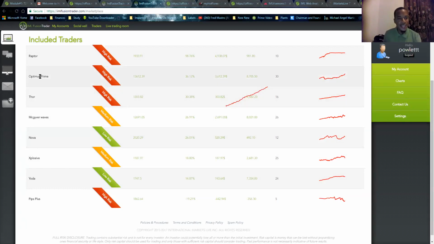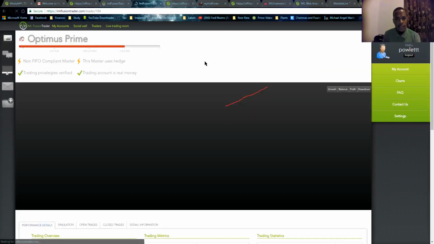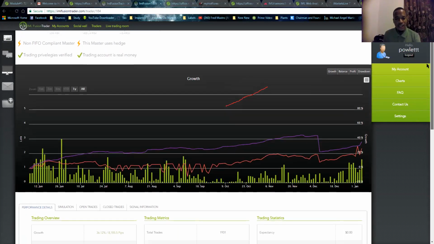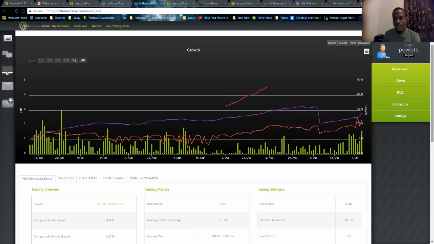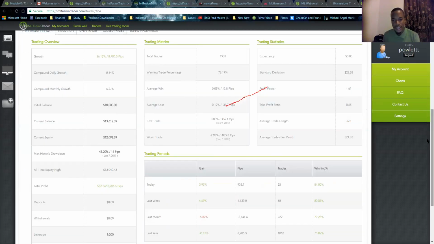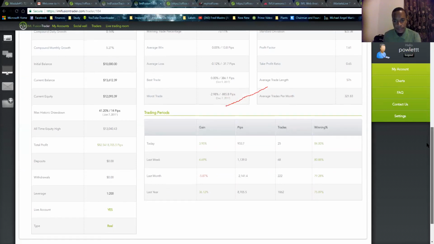So you're going to click the name of the Fusion trader you would like to use. I'm going to click mine as an example. Just click on the name right there, and you're going to see a chart showing you how much profit they have been making recently. You're going to see the total trades that they have made. The trade percentage here in trading metrics is 73%. Average win is 13.8 pips. Average loss is minus 31, right?